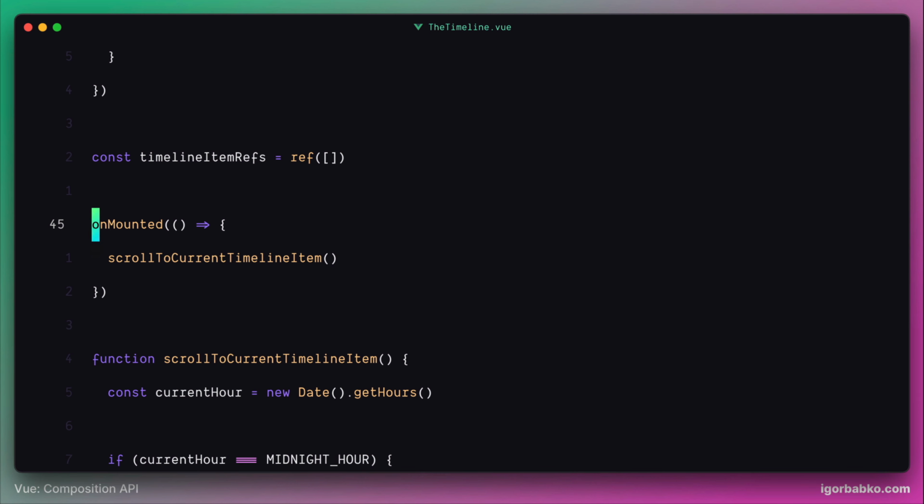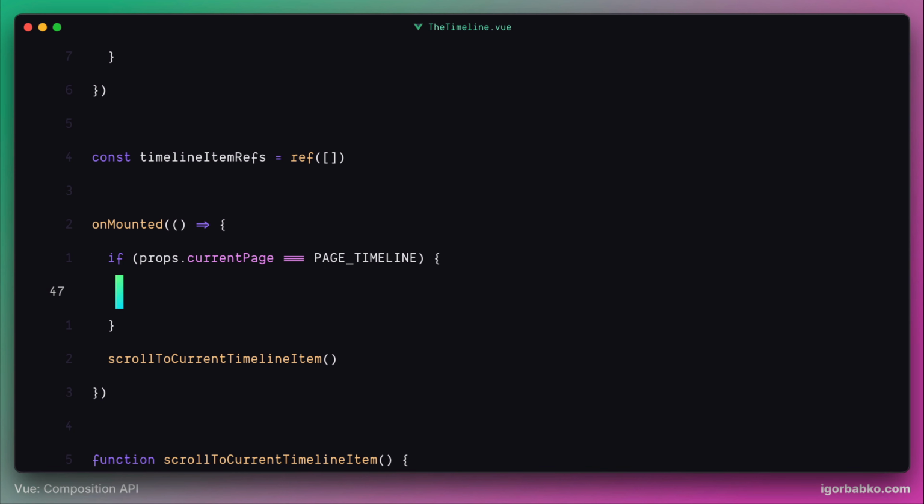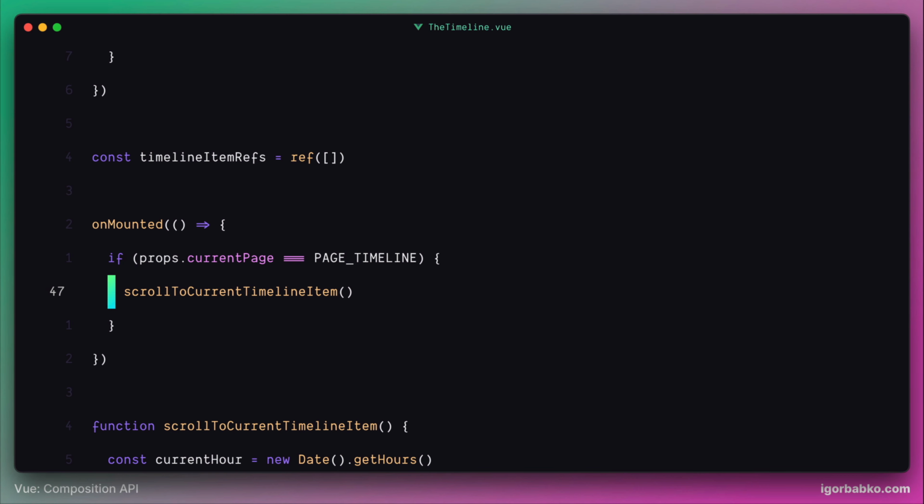So right here let's use a condition and check if our current page that we received as a prop current page equals to timeline. Only in this case we're supposed to scroll the page to the current timeline item. And of course in this case we can no longer use onMounted hook, because besides initial page load we're also going to trigger this scrolling behavior when we're navigating to timeline page from another page. And just because of this, onMounted hook is not going to work.